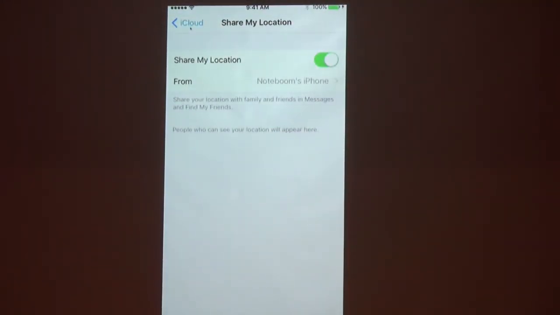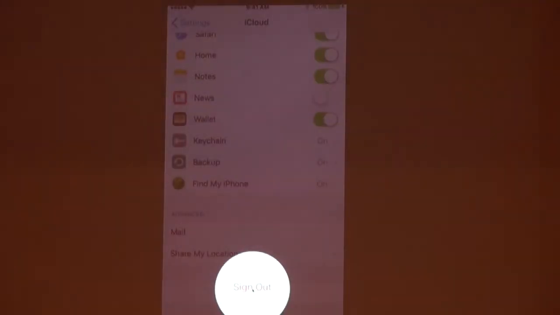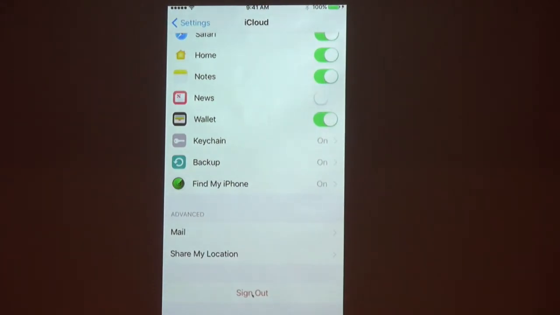Let's go back to iCloud. Our last option is to sign out. So that's how we set up iCloud on our iPhone.